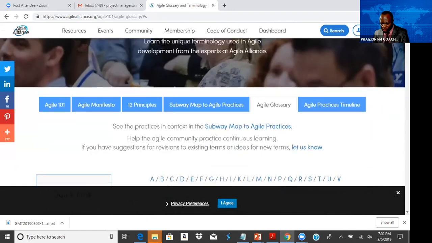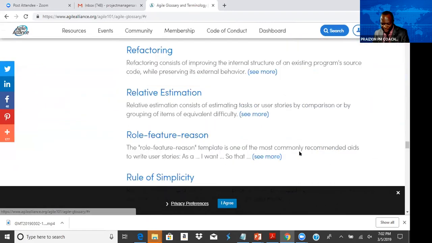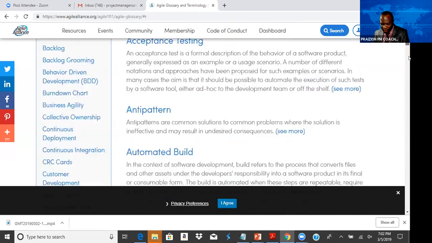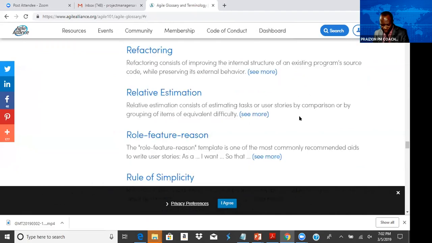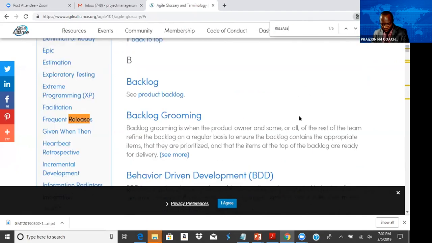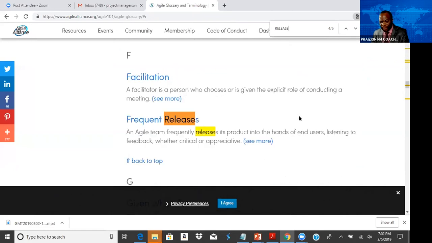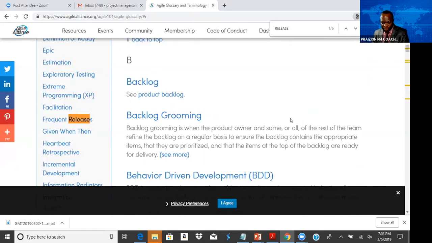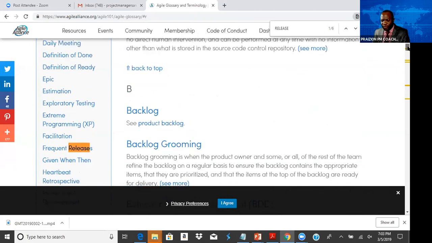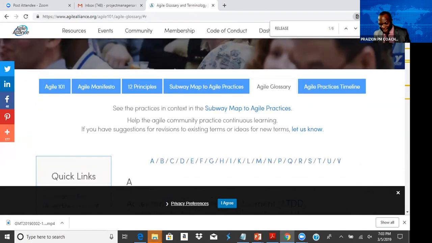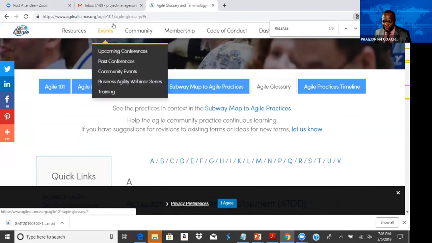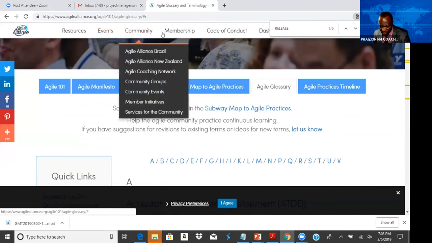So if we go to the letter R, let's see if they have it in here. Release planning, are you here or not? Oh, hang on, let me go back. Release planning, release. Nope, no release planning here. Frequent releases, no release planning. But release planning, as coined in the PMBOK guide, is really just planning out a bunch of releases. That's really what it is. So while we don't find it in the glossary, it doesn't mean it's bad.